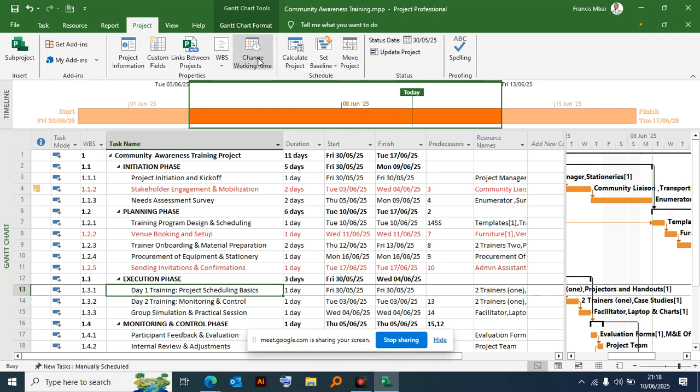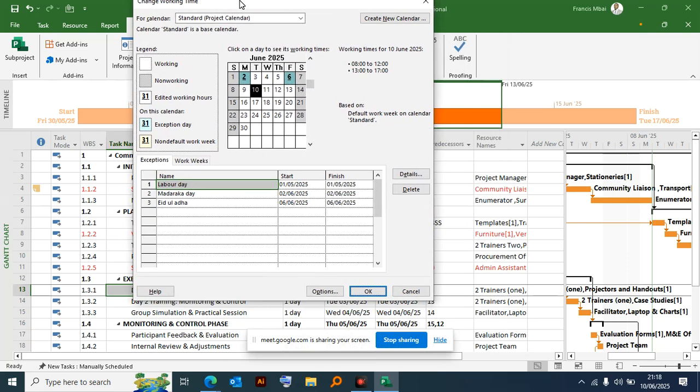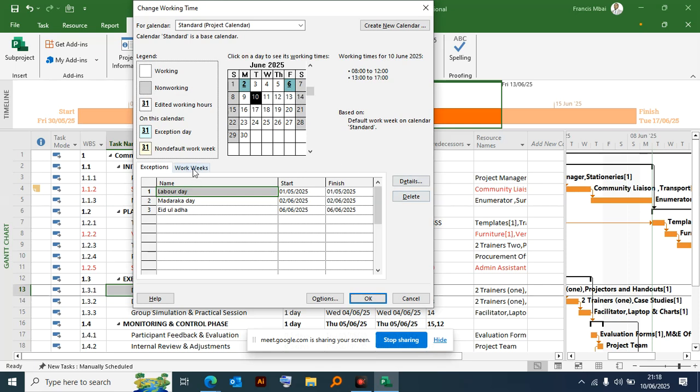So we go back again to the work weeks, to the details. Yes, that is the working time. There's something else I want us to do here. If you select, for example, weeks, I don't know whether it is active from your end. When you select this, it is not active. Let me see, when you try to type, it is not active?